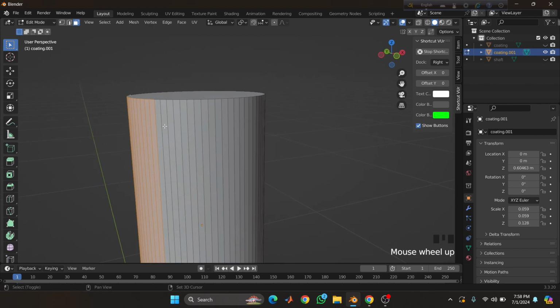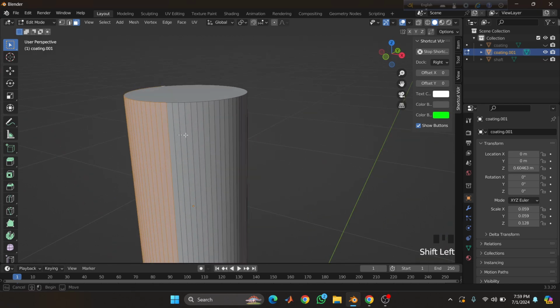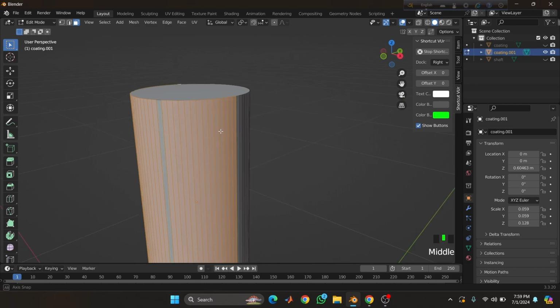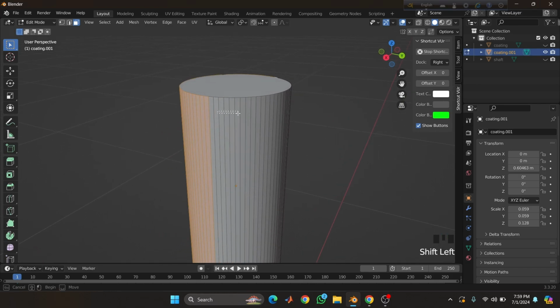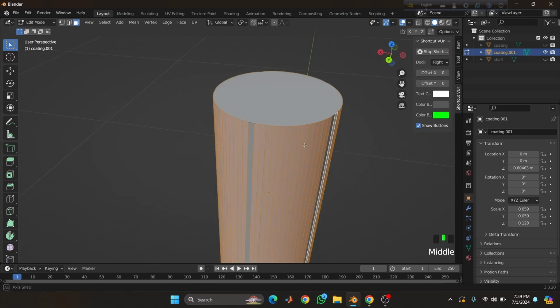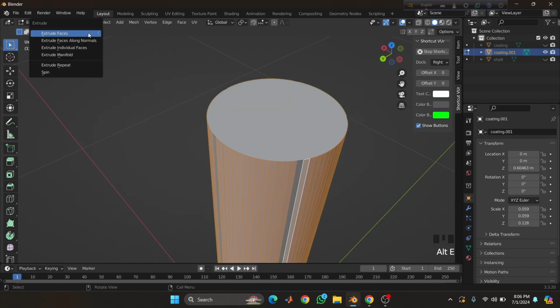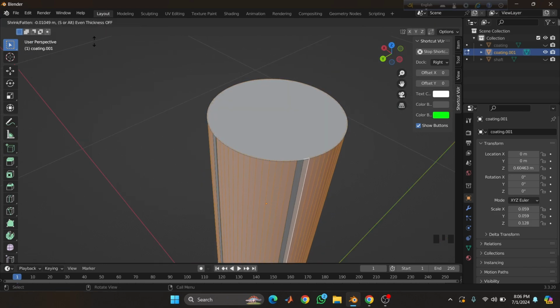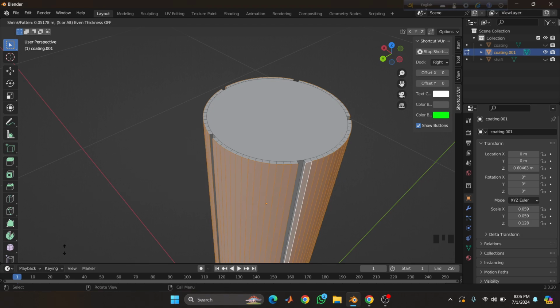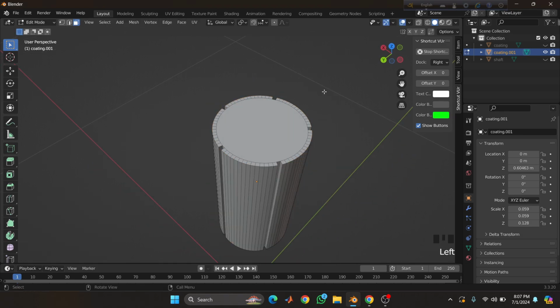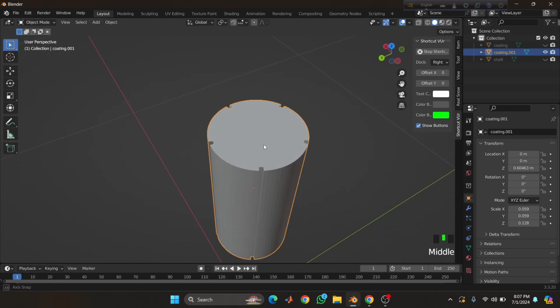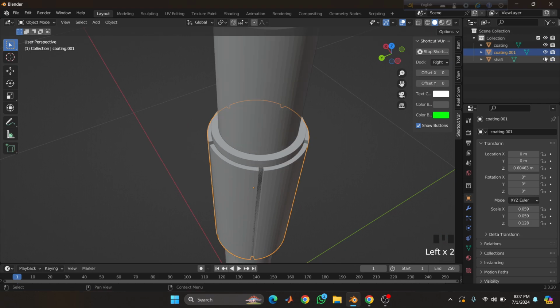Keep a gap and again select 14. Press Shift while selecting faces to keep the previous faces selected. Do it 5 times. Press Alt E and select Extrude along normals and slide your mouse up slowly. Press Tab to go back to object mode. Name it copper coating.